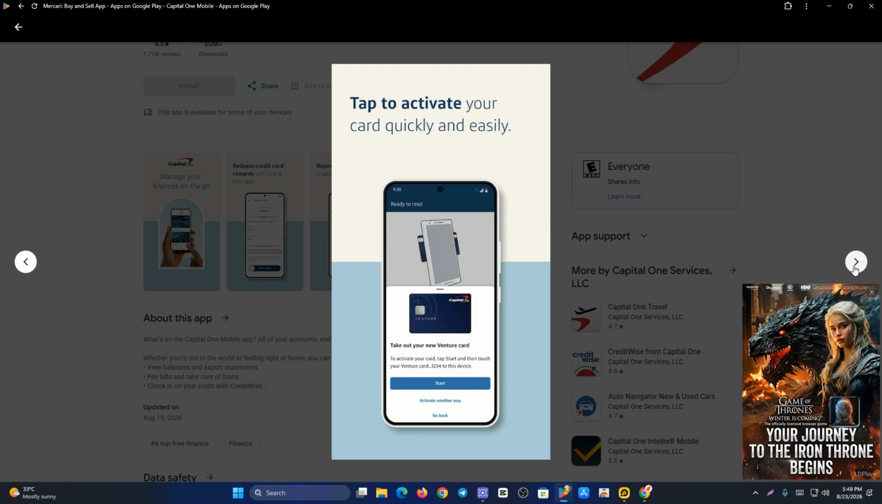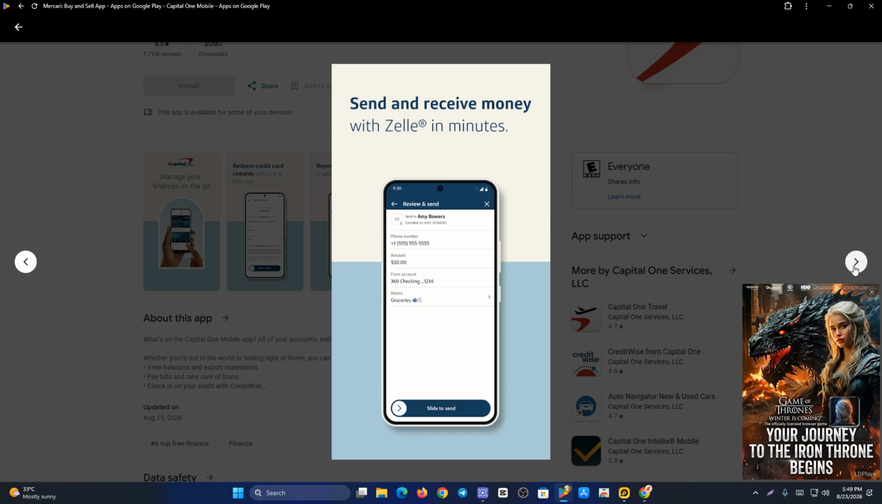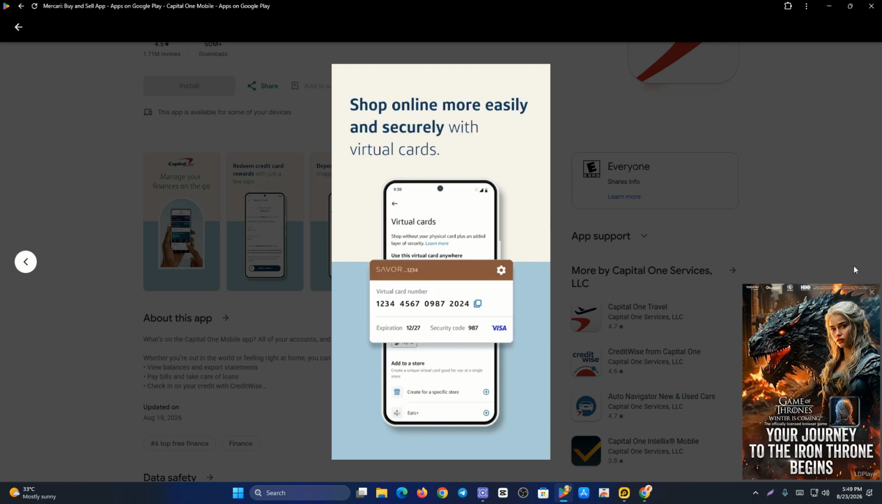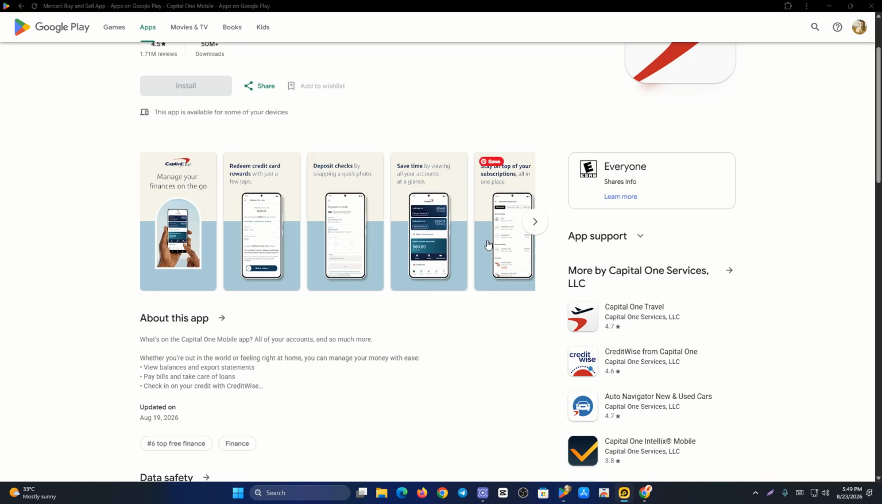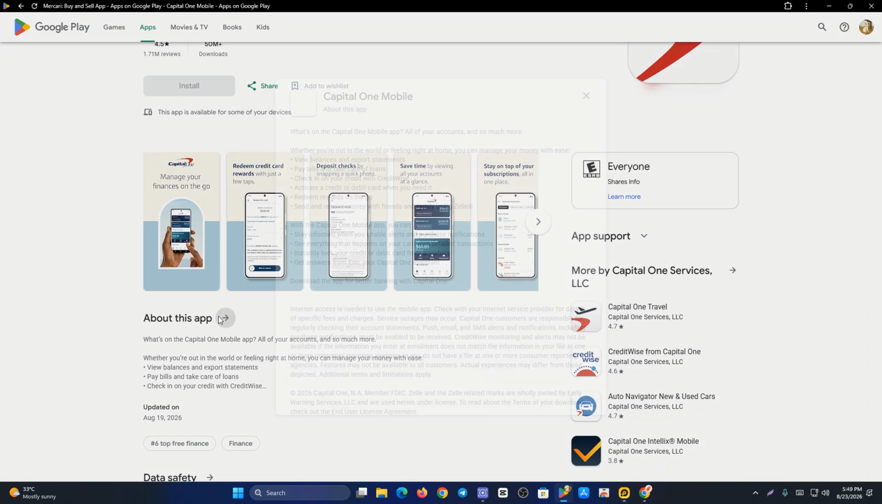Tap to activate your card quickly and easily. Send and receive money with Zelle in minutes. Shop online more easily and securely with virtual cards. So this is all about it. And if you want to learn more about this app, go to this section.